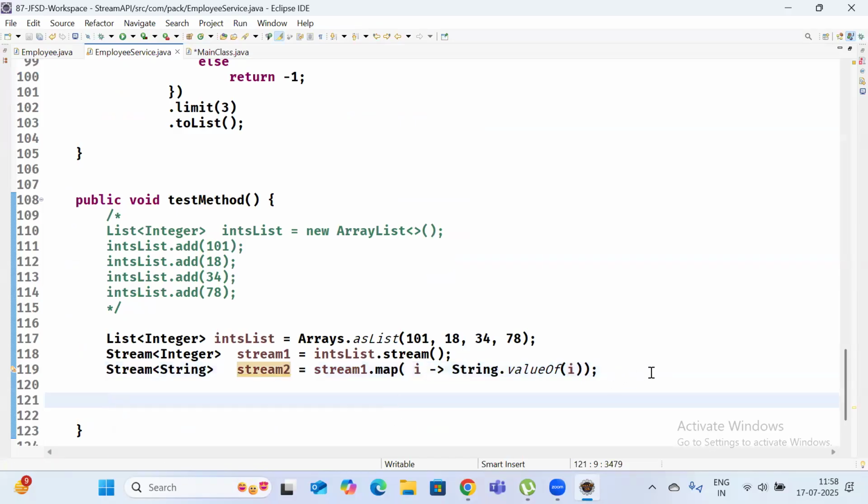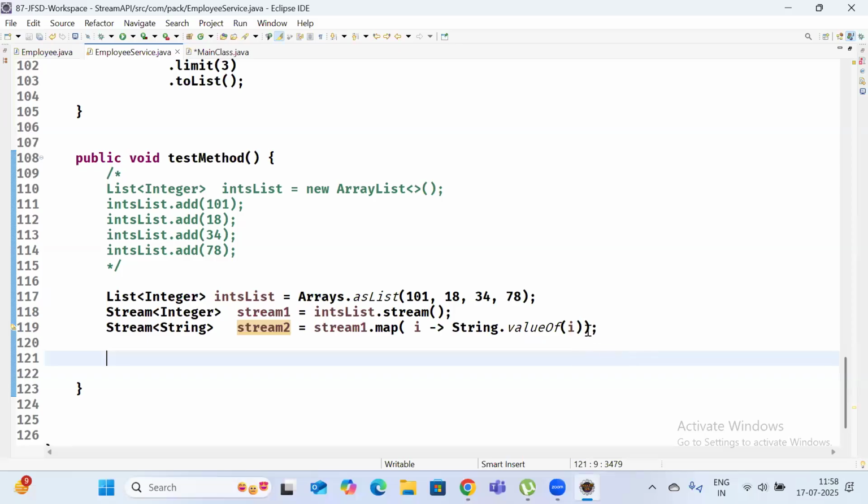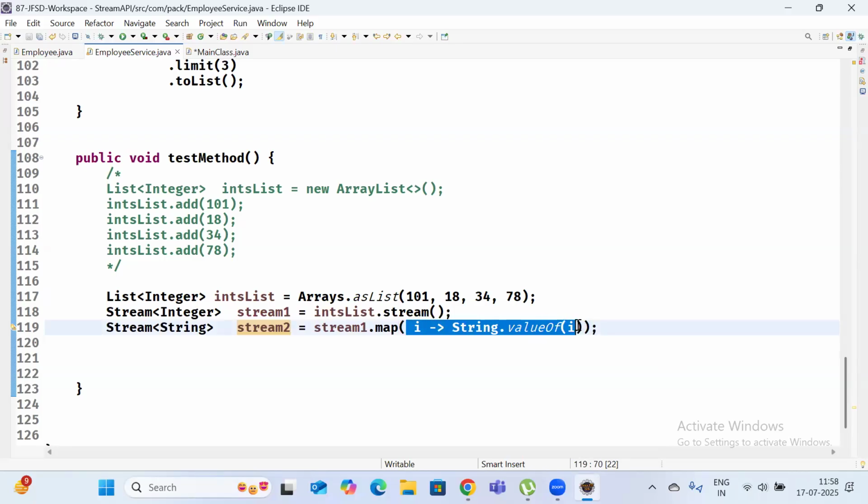Now look at this example. Is it a lambda expression or not? Yes, it is a lambda expression. We know the map method takes a parameter. What is the type of the parameter? Function. It is a functional interface.